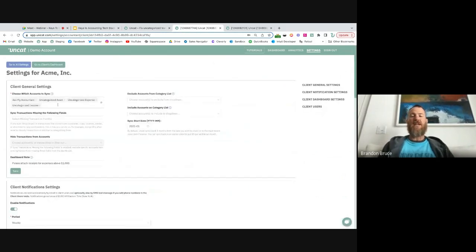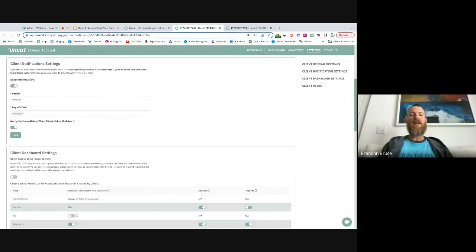So you can choose which accounts you want to sync into Uncat. You can choose how far back you want to sync. A lot of people use Uncat for cleanups. Super useful for that. You can change when the client gets notified.